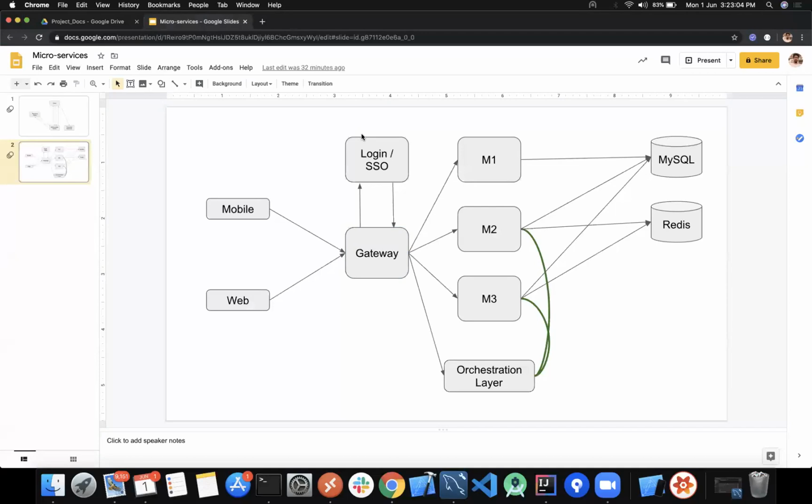As I said, Zuul was not a reactive one. Gateway is the future. Why? Because it's built on the concept of reactive programming. Just like if you have heard, just give me a minute.